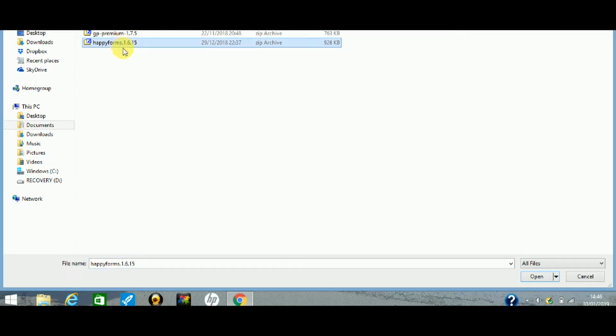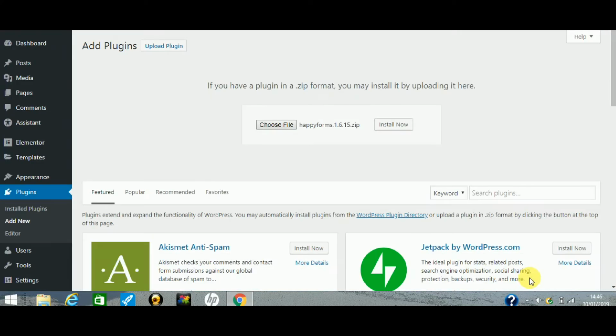click and open. Now you'll see it showing here, and all you have to do then is click Install Now. Now you might have to wait a little while for it to install.